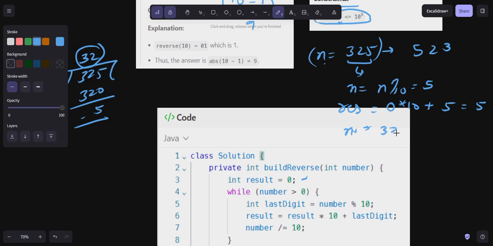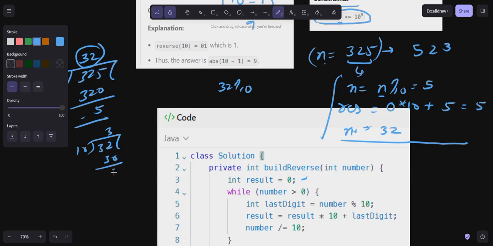Next, for next stage. Okay, 32 done. The next time I will take again the last digit as 32 modulus with the 10. So if I do this, 10 into 3, I will get 30. So remainder is 2. So that's good, right? Last digit is 2, right? Okay, now previous time my result was 5. So 5 was the previous result into 10. Always I multiply it with 10, right? 5 into 10, and then I'm adding the last digit, so I will get 52. So that is correct as of now.